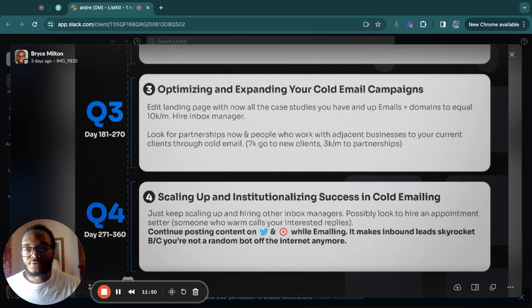There's a breakdown of Q1 through Q4, what a year in cold email really looks like. It can happen a lot faster. It can take longer than that as well, right? But this is the average of what we see.